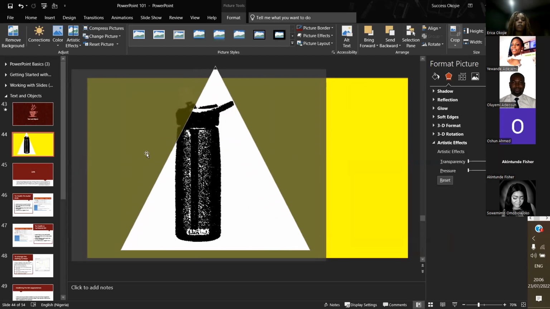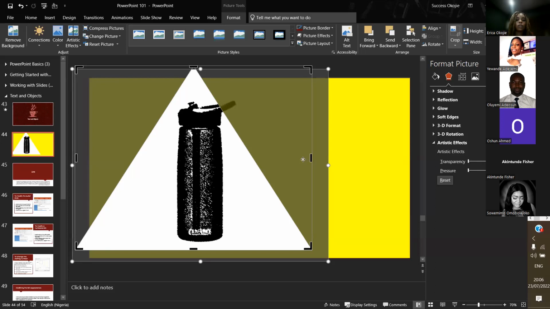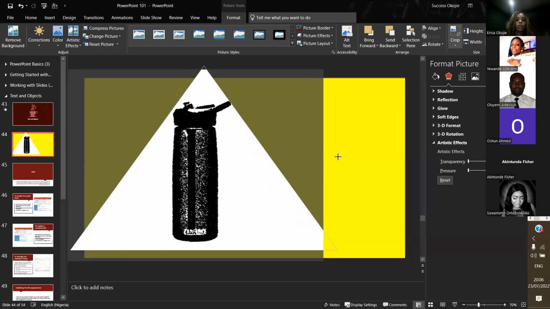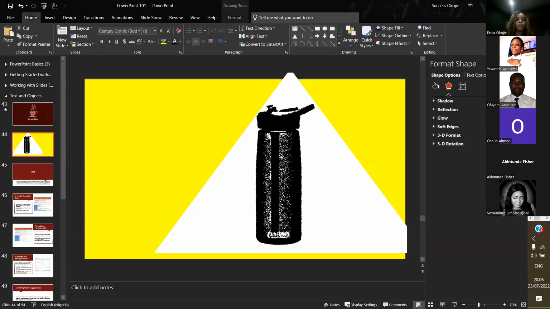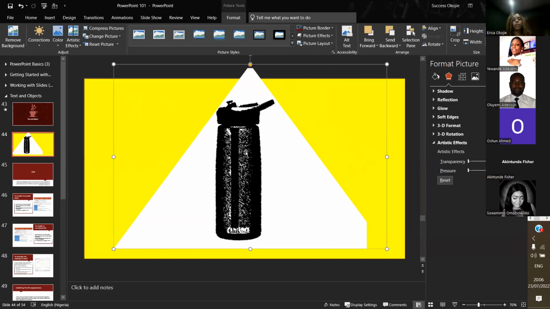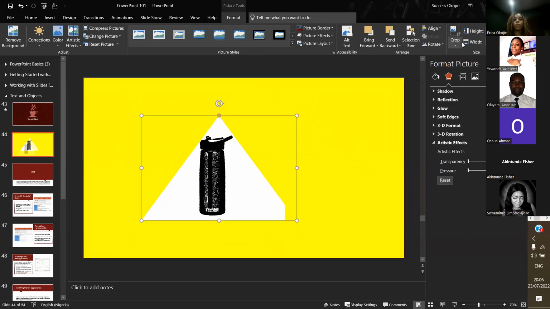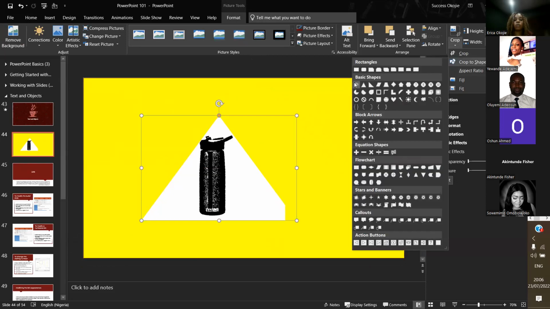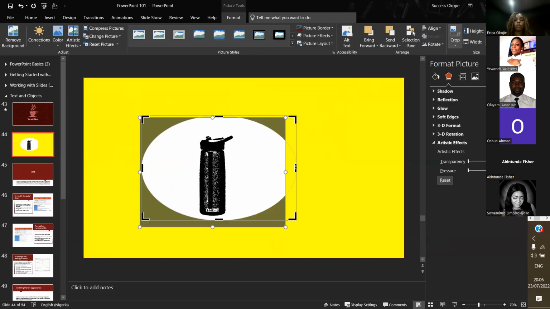To show the entire bubble and size it. So this is how to crop to a particular shape. We can change it as well, and change it.